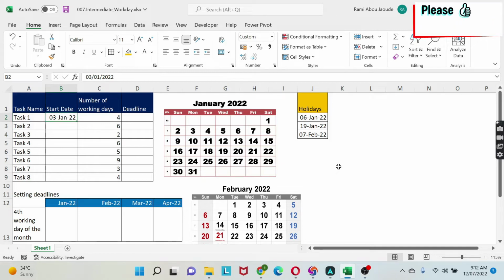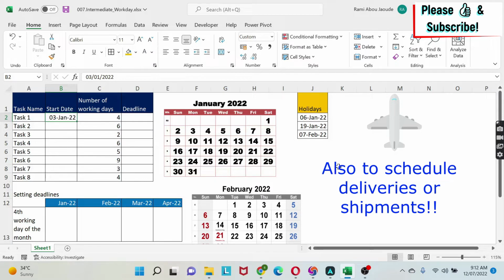For those of you who are working on projects or have to set up deadlines, you would love this lesson. What we're gonna do is look at the workday function and look at two scenarios where it's useful. The first one, when you have a project with tasks and a number of working days for each task, you want to know on what date this task will end.